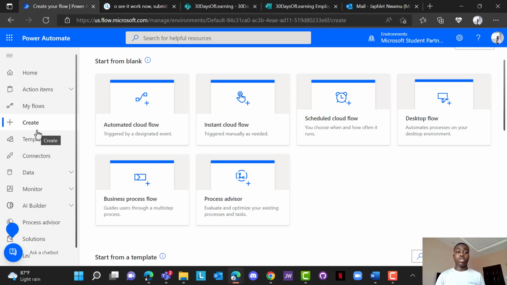Another example of an automated cloud flow is somebody submitting a response, probably registering for a program on Microsoft Forms, and immediately after the person submits a response, you set it in such a way that the person is sent an email, probably welcoming the person to the program, telling the person what the next steps are, what the person needs to do, and the likes.